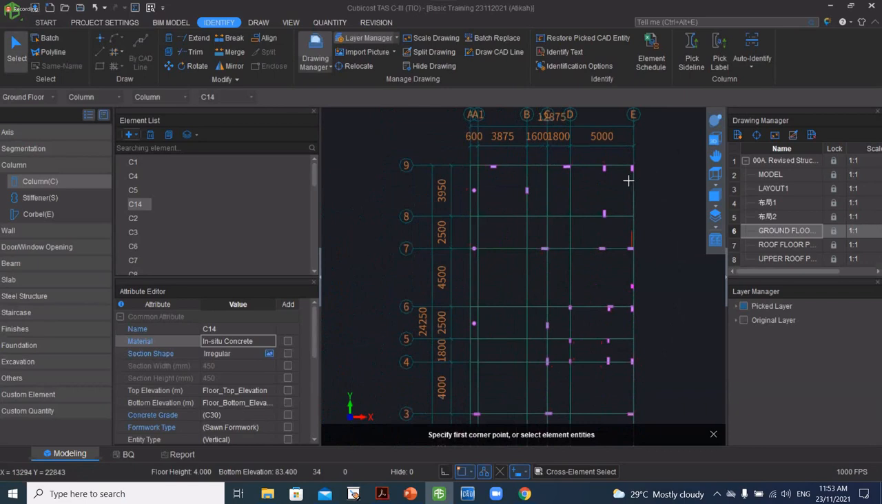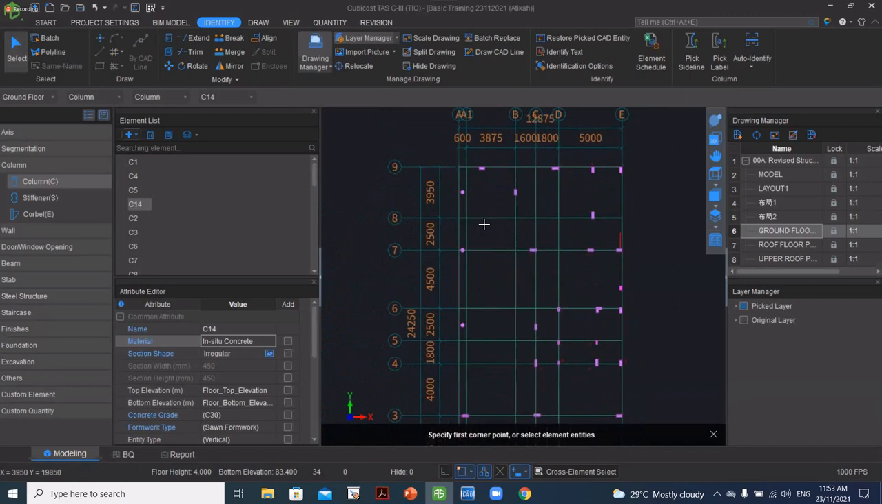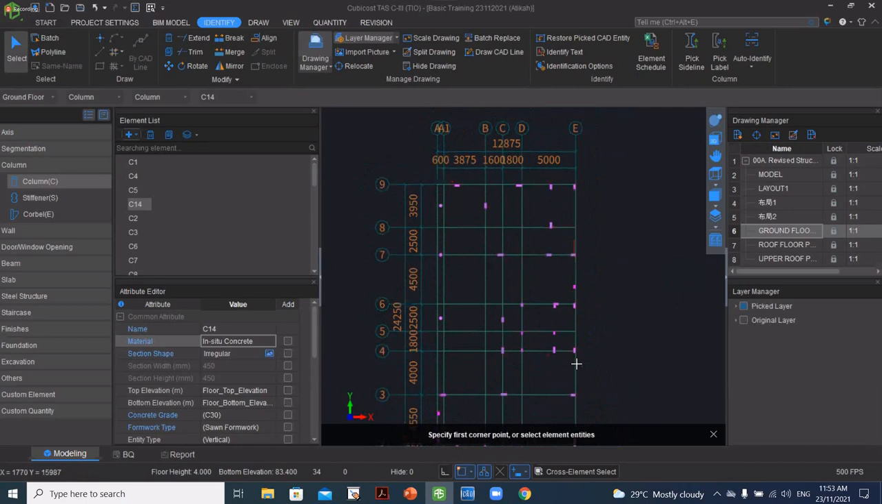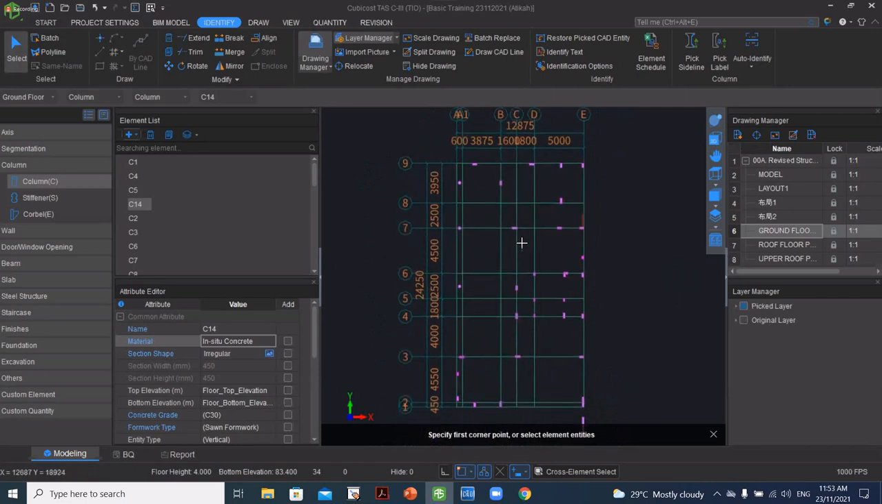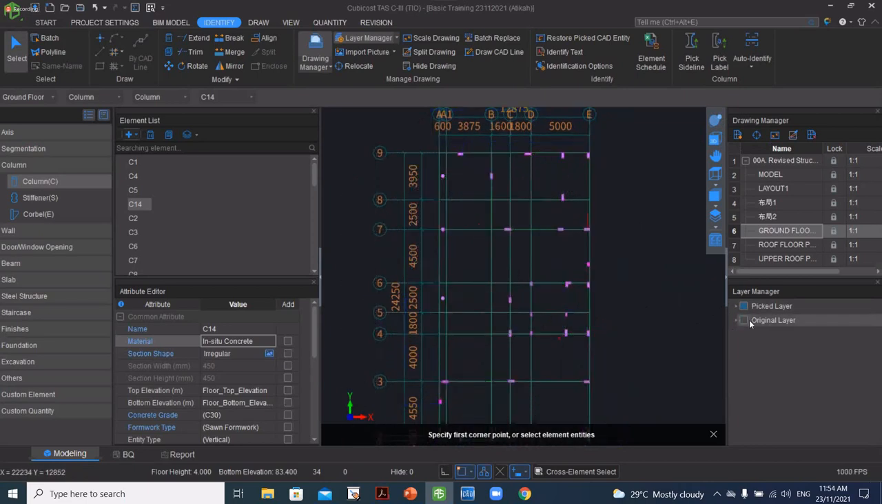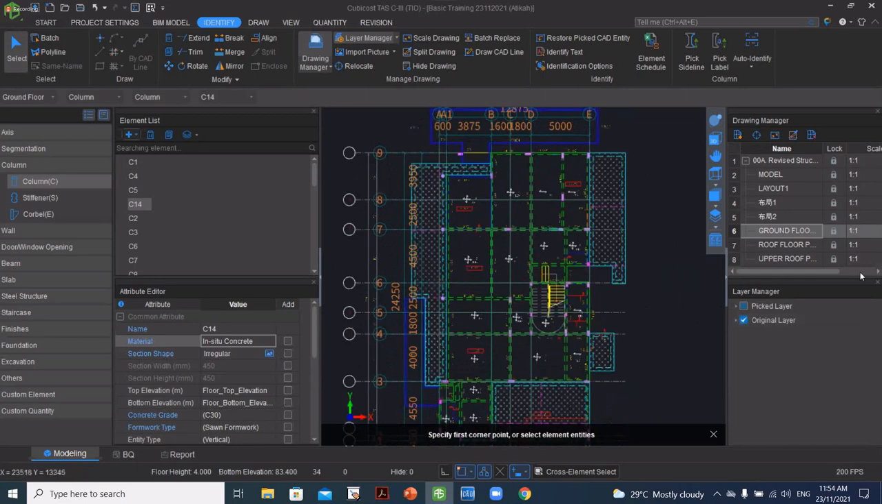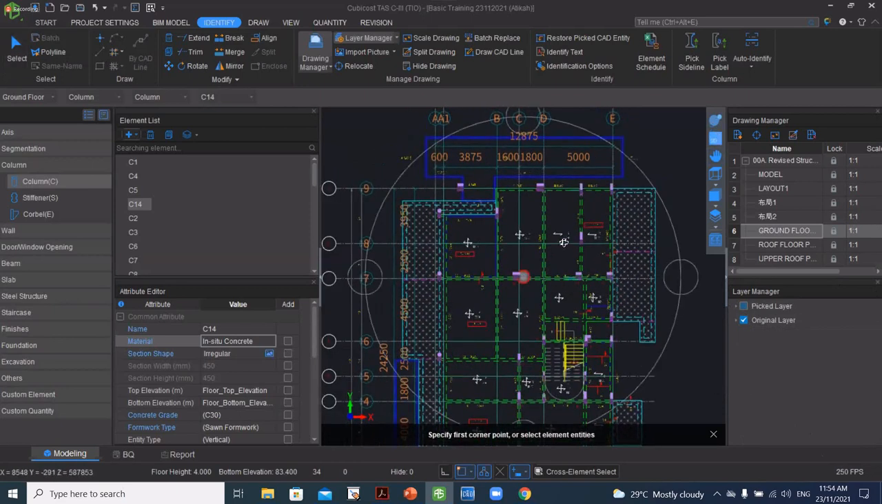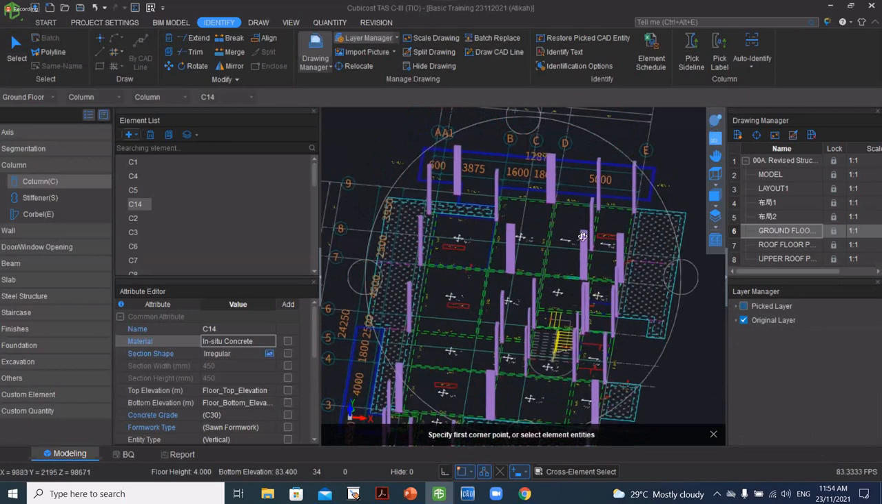So if you see in my interface right now, when we already auto identify the column, you are not able to see the original drawing, right? So what you need to do is just click on this original layer here, and then your original drawing will appear. Remember to click on this one if you want to see your drawing. At the layer manager here, you just click on the original layer, and you are able to see the original drawing. As you can see here, I already done my auto identification for the column.